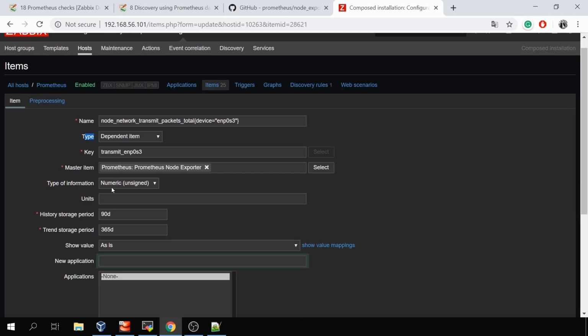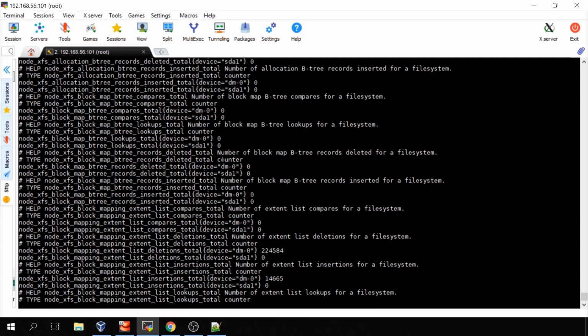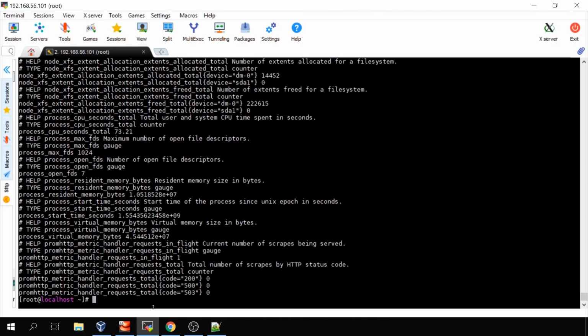We do expect that it will be a numeric unsigned. This is determined based on our CLI output. I don't remember obviously in which line was the metric, but you see a value like 0 or 200,224584. So this is an integer. So you need to check what will be the type of information.